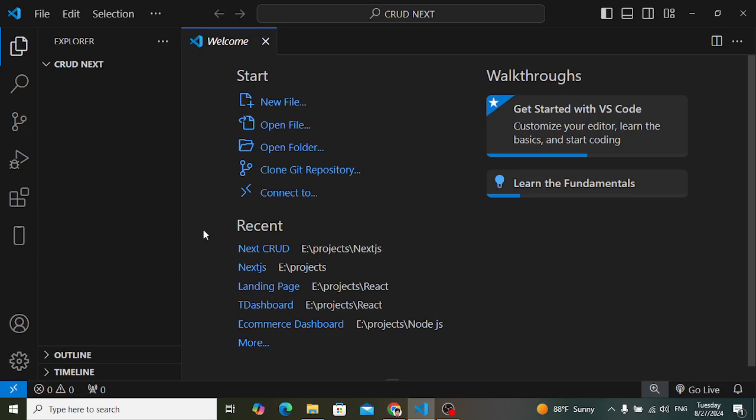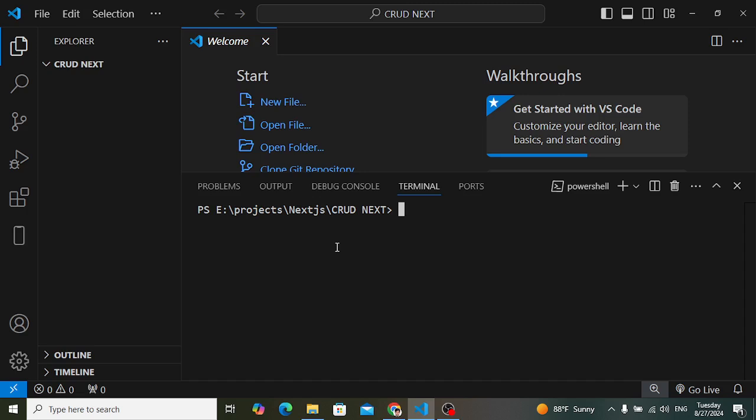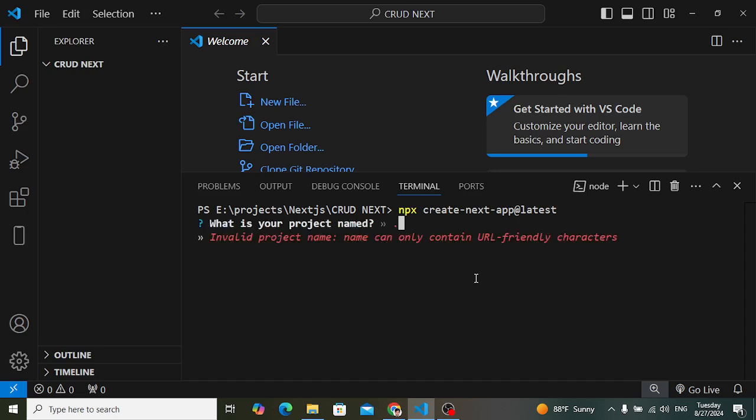So let's move to terminal by pressing Ctrl plus backtick, or you can move from your menus. Just come here to the terminal, and here I will write npx create-next-app@latest. Press enter. Let's wait for this. Now what is your project name? So I don't want to assign any project name because I would like to create my project in the same folder. So let's press enter.